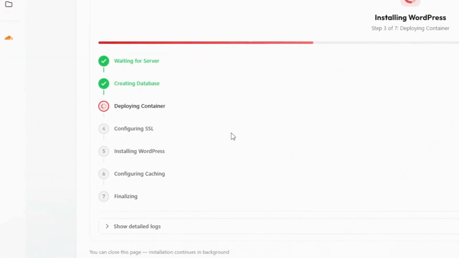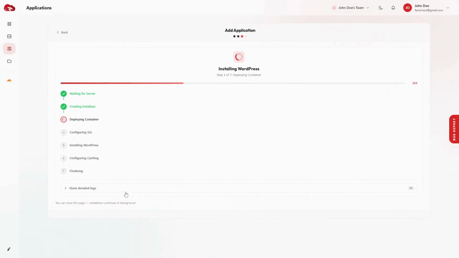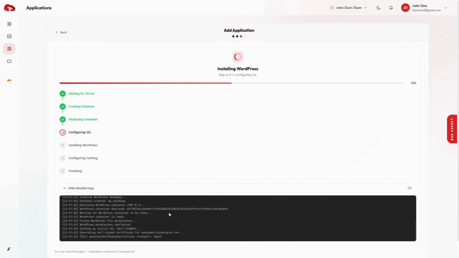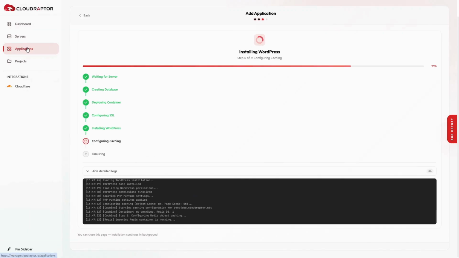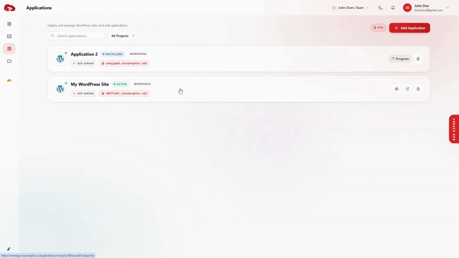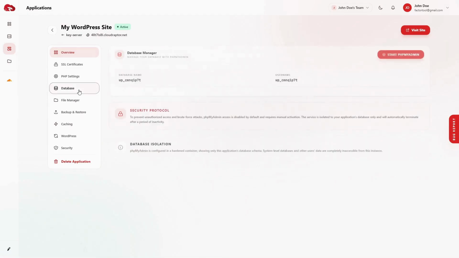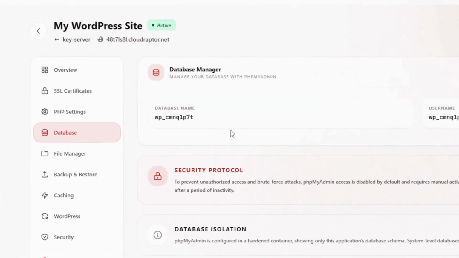When you create a new application, CloudRaptor handles everything behind the scenes. It generates a unique database name, creates a secure user, assigns a strong password, and links everything directly to your application container. To view your database details, go to Applications, select your app, and open the Database tab. Here you can see your database name and username.